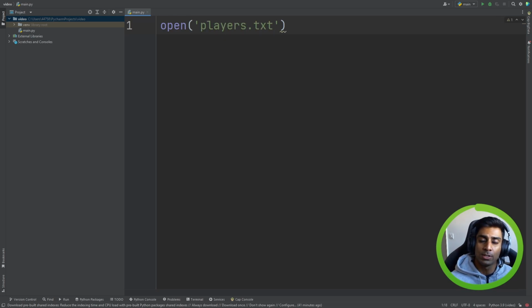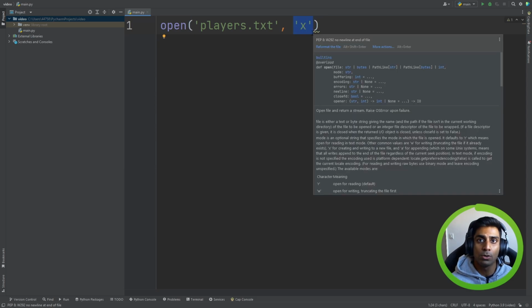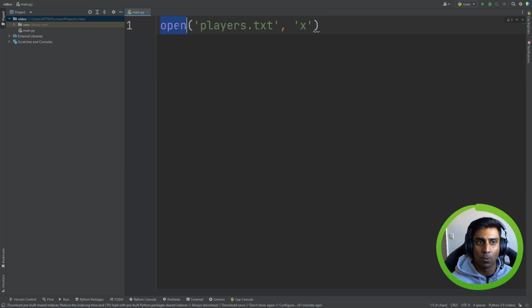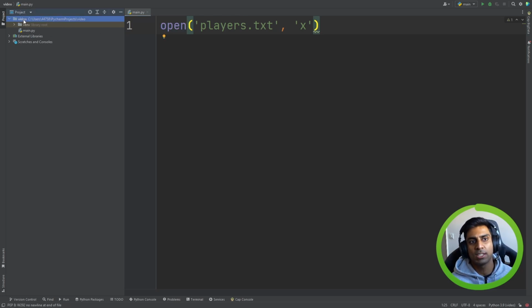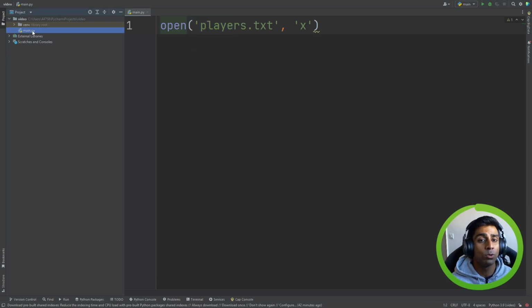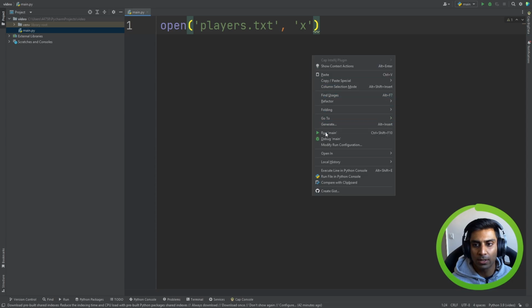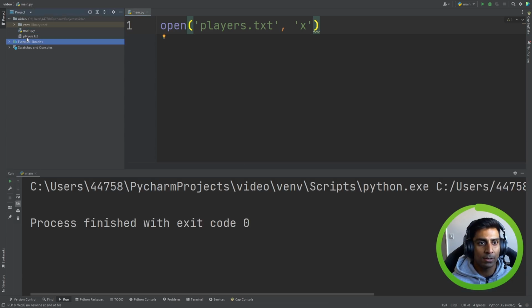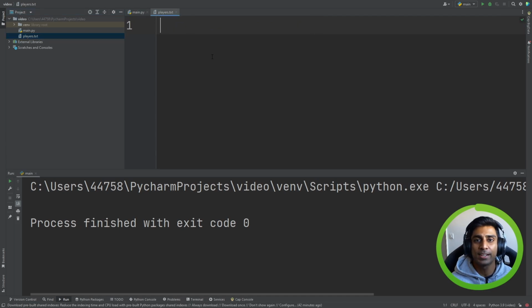So all we want to do is create a simple text document, and we'll use the x mode. Now, the second parameter here is defining the mode in which you want open to work in. On the left-hand side, you can see we have a project view, which just has our main directory, main.py, which is our code file, and we will be creating players.txt in this directory. If we run this, we'll now see players.txt was created here. We open it, and it's empty.